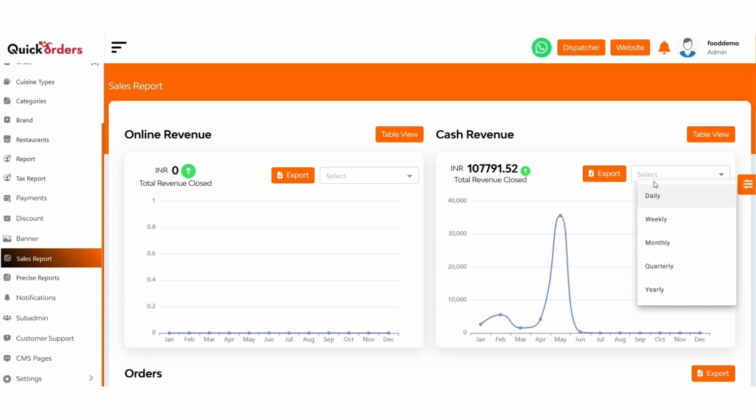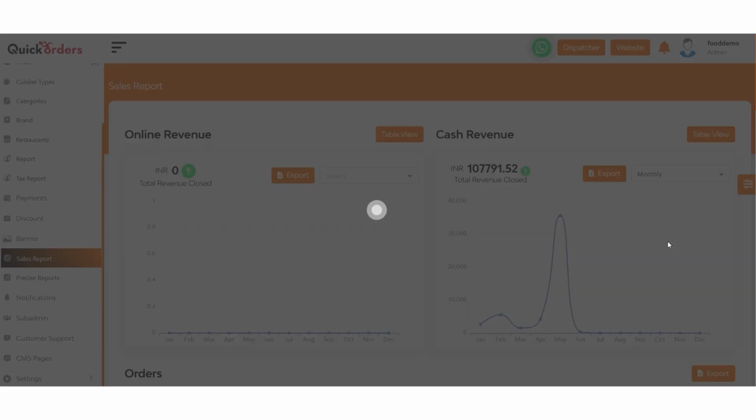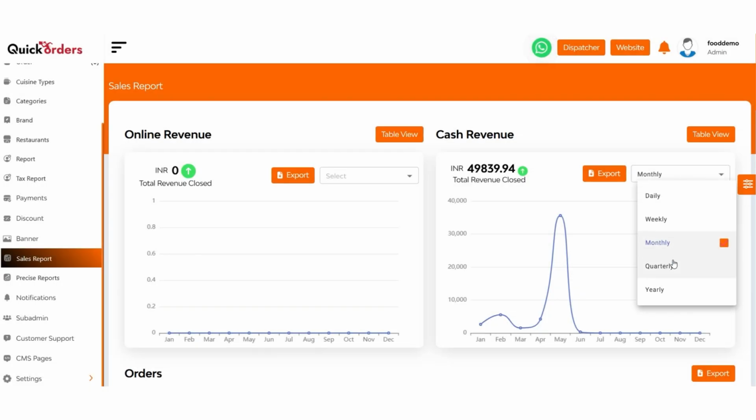You want the graph to be shown for daily purposes, or for monthly, or for quarterly? All of the details will be available as per the filter that's selected here. Click on the export button to save that particular graph into your local system.